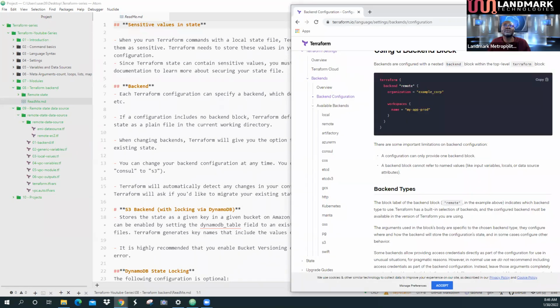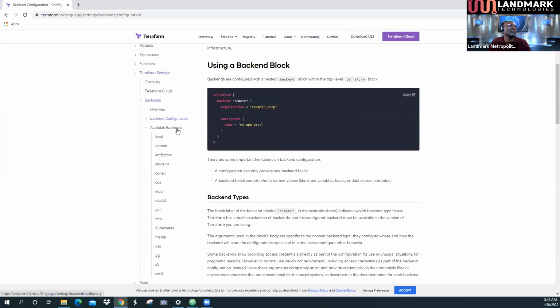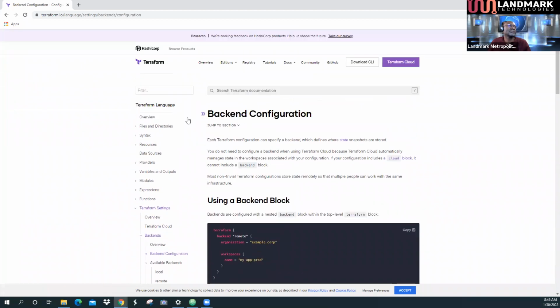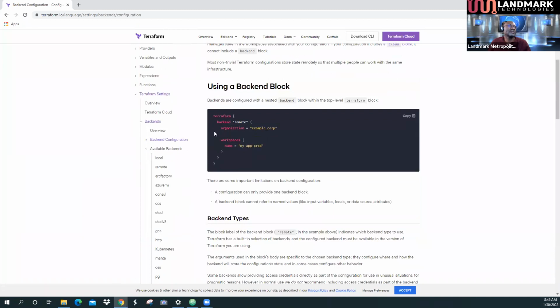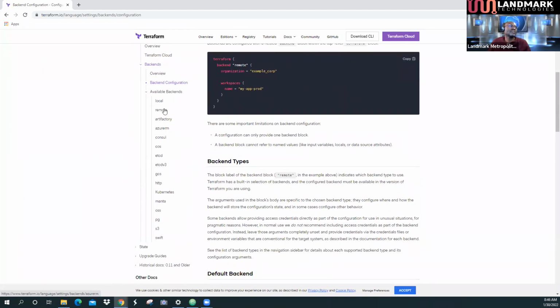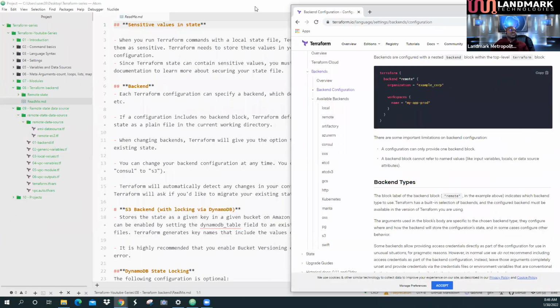If we look at the overview of the backend and the configuration, these are the available backends. You can use local, remote, Artifactory, Azure, Consul, etcd, GCS. All these are backends that you can configure so that you can store your state file, but we'll be focusing on S3.